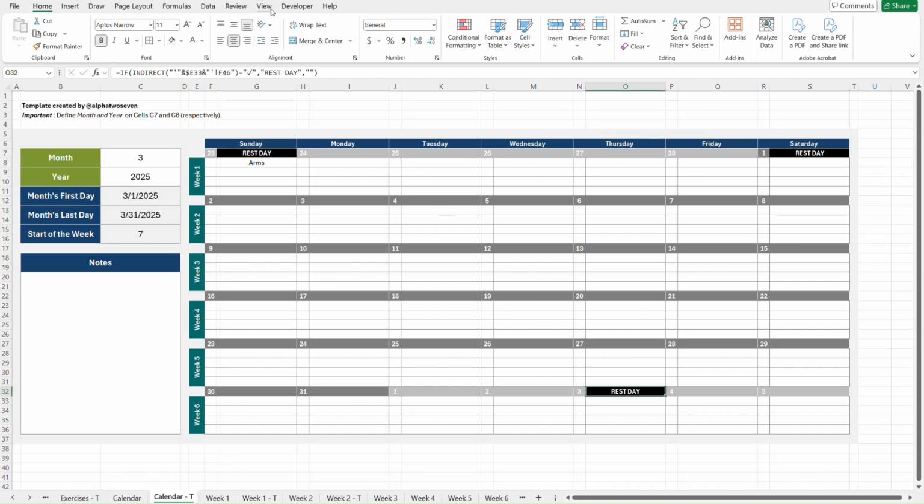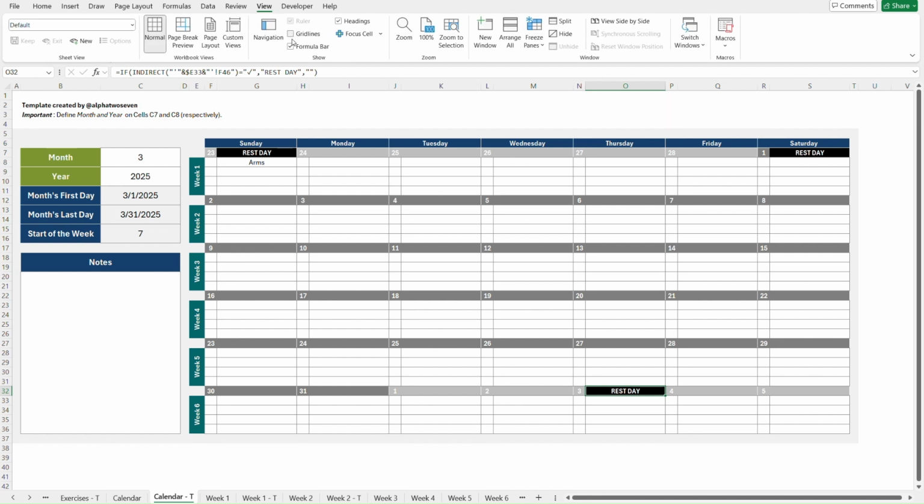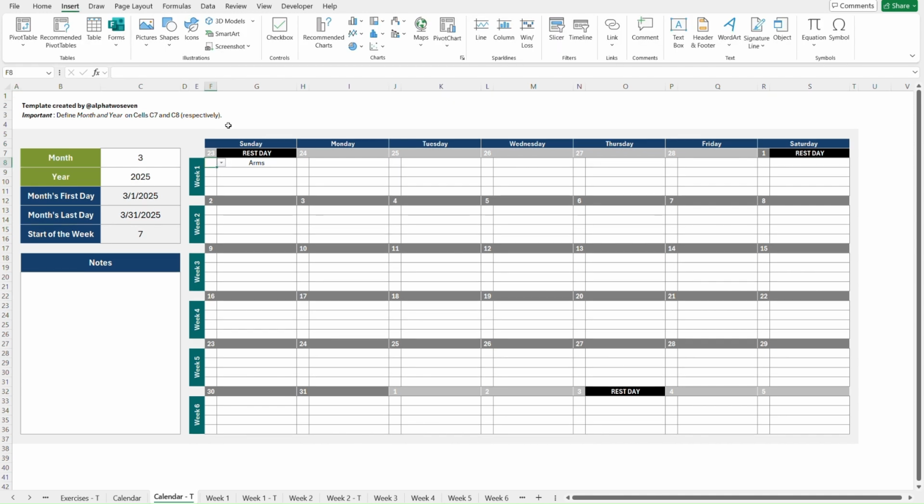Okay, we can now go to view and then click on grid lines, and we have a finished product. I lied. We have one conditional formatting that we didn't add. So what happens if I select the check mark? Nothing happens.